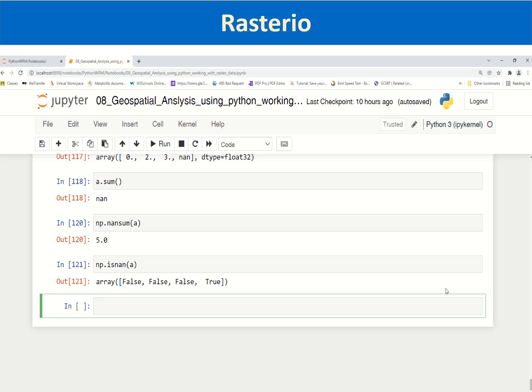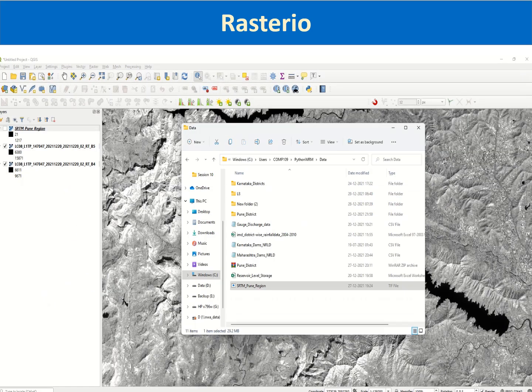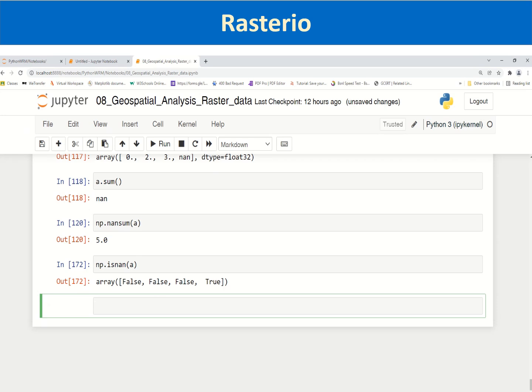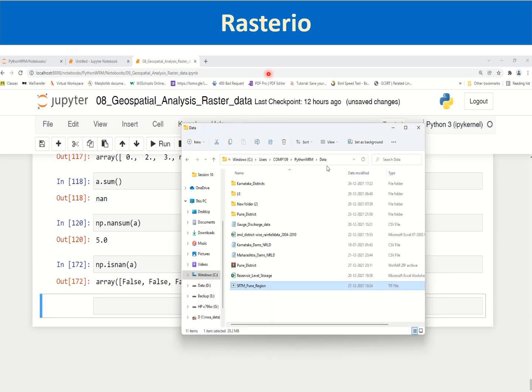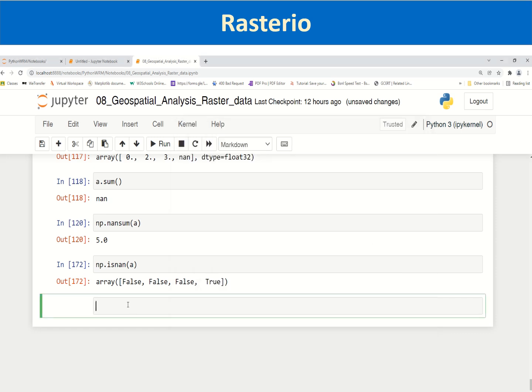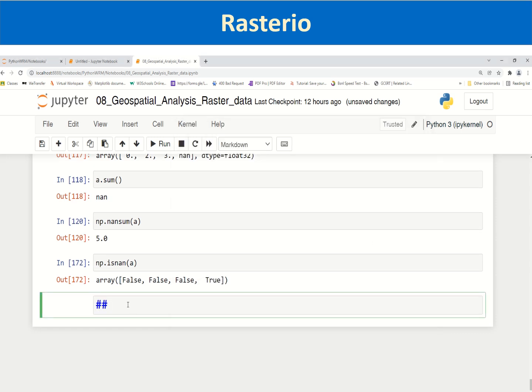I have clipped the SRTM DEM of 30 meter resolution for the Pune region and saved it on my system. The clipped DEM file is saved in this data folder as SRTM_Pune_region. Now let us try to open this file and read the data as a NumPy array. I will create a heading.